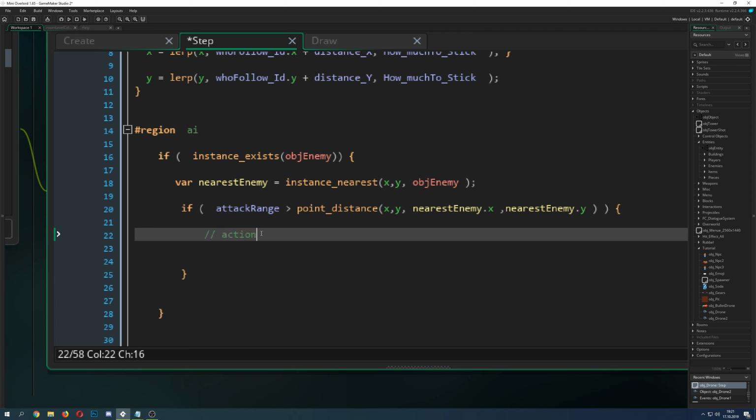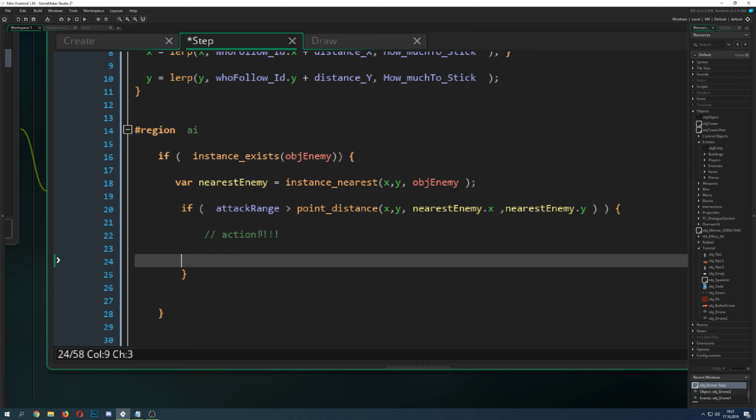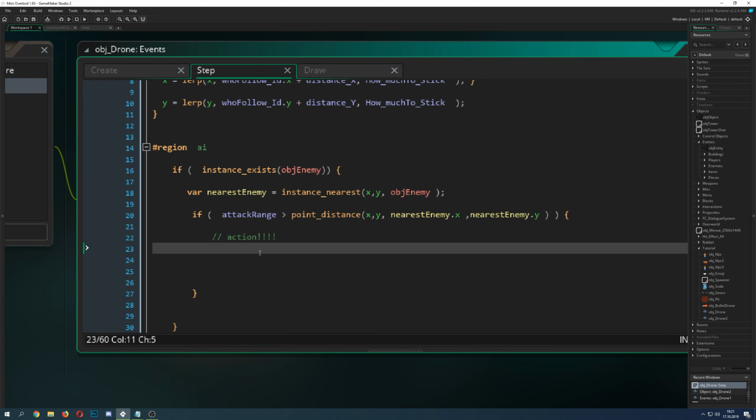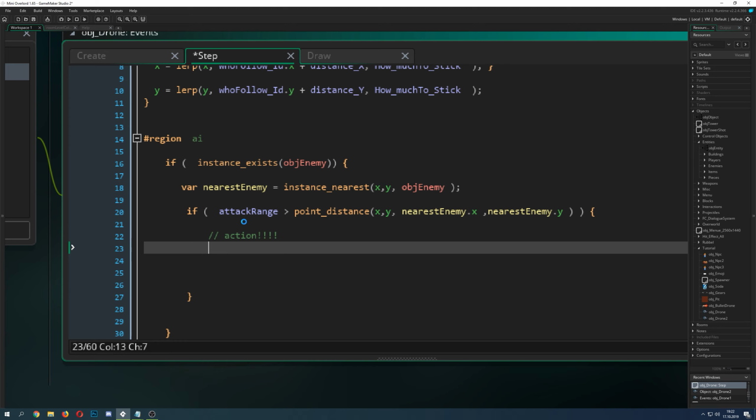So here, action. And now, what is the thing we want to do? First of all, now we want to do the shooting, but because we don't want to shoot it like 60 times per step, which would be just ridiculous, we need to put in kind of a timer, which is just saying, all right, once the timer runs down, shoot some stuff.